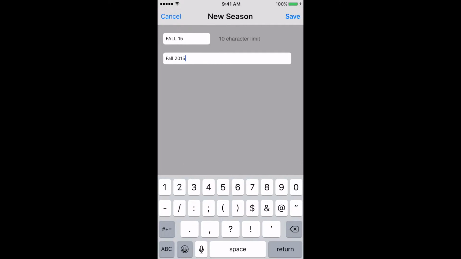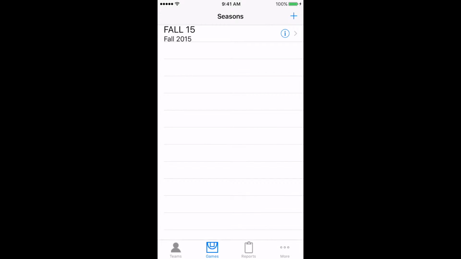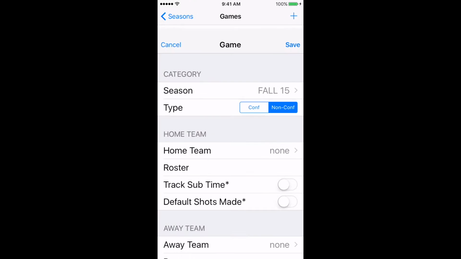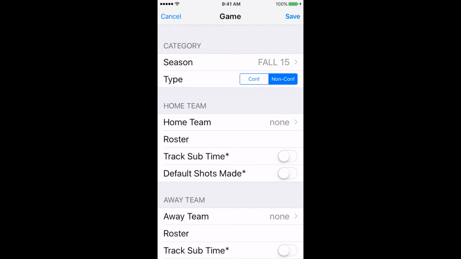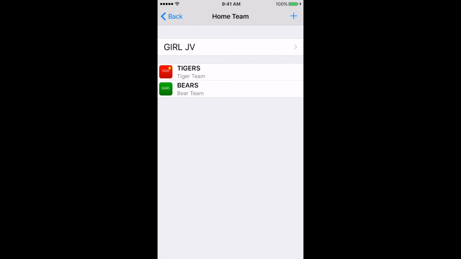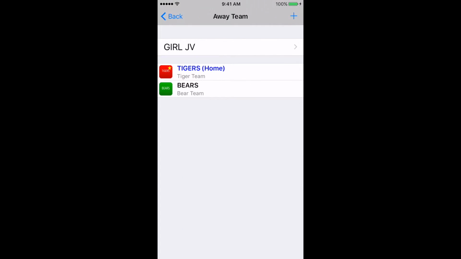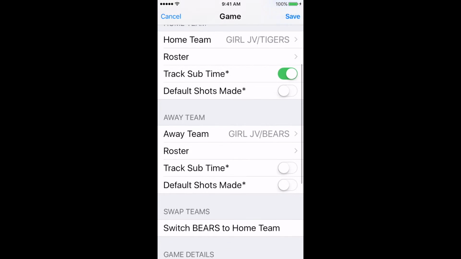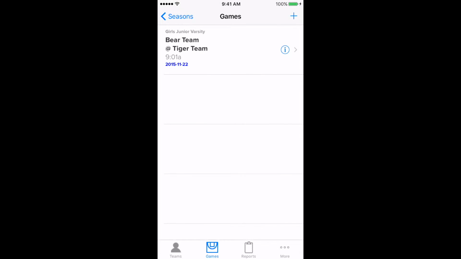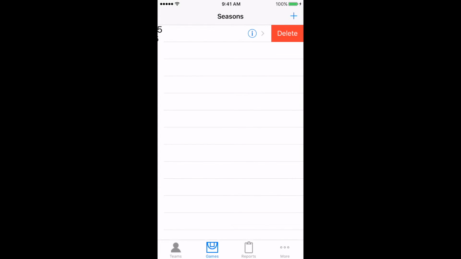We next select our season to add games. We select the home and away teams for the games, and since we group them into leagues, we only see the names of the teams that belong together. We also want to point out here that you cannot delete seasons with data as easily as you deleted the demo season. This is to prevent you from accidentally deleting your data.